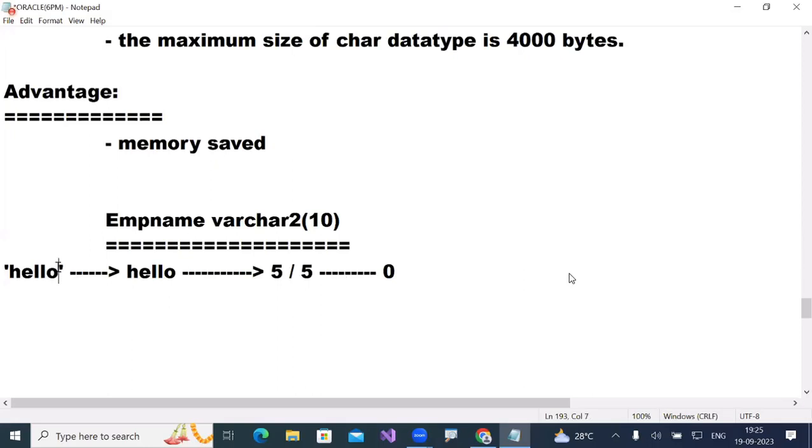Suppose I give here "hell". Hell is also allowed. How many bytes? 3, and the assignment is also 3 only. 3 minus 3, 0. Next, if I give "he", it is also accepted. How many characters? 2, and 2 memory assigned. So here also no memory is wasted. Now this is what we call the dynamic or varchar2 advantage.